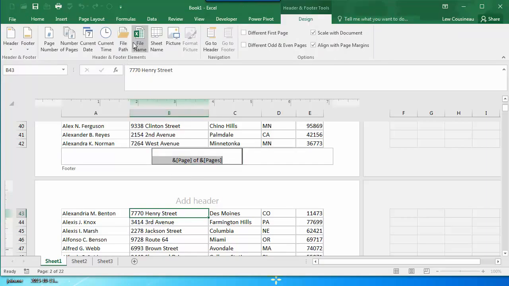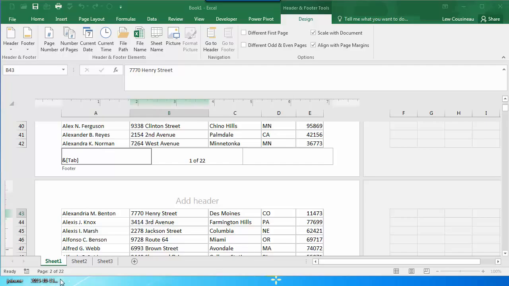The other buttons up here that are used quite frequently are, for instance, File Name. If this is a printed document, later I may want to know what this file was called. Or File Path, which will give me the path and the file name, so I not only know what it's called, but where it is stored. Another very common one is the sheet name, which is &[Tab]. It says tab, but really what it's going to put in is the name of the sheet each time.